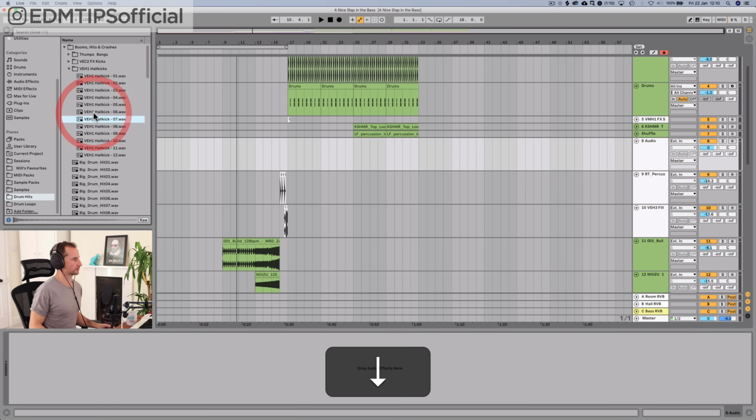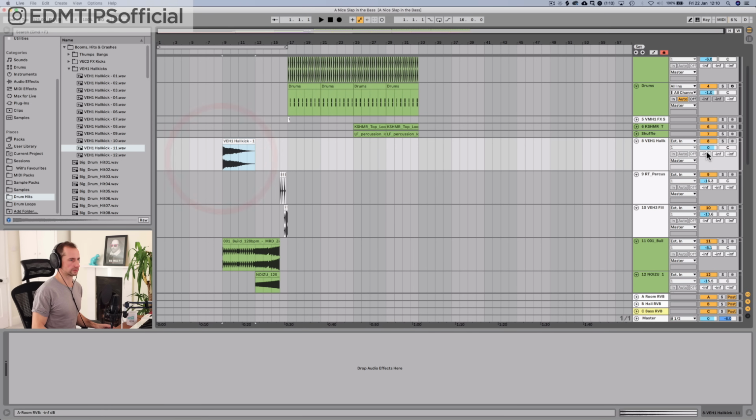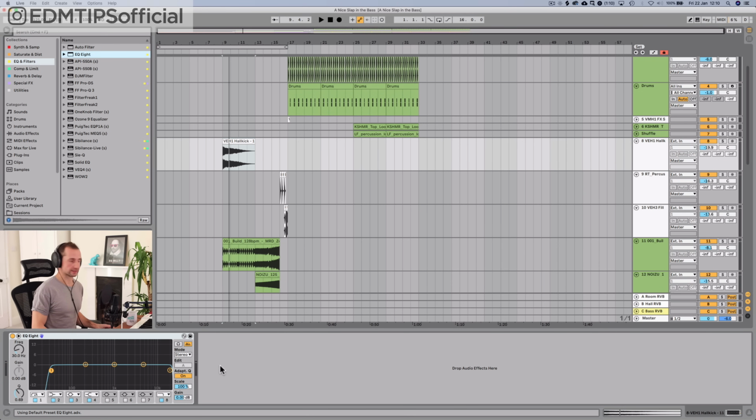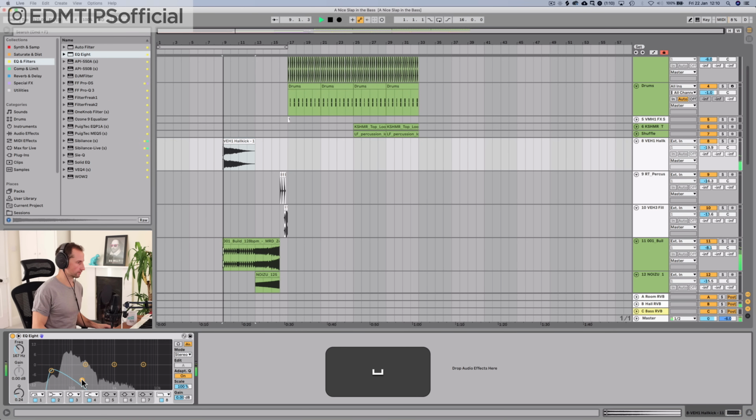To add some low end. That'll do. Bit mental, but you know, whatever. I might take the high end out of that. We just want the low end on that. So EQ 8. Let's take out some of that high end. So it's just a boom.